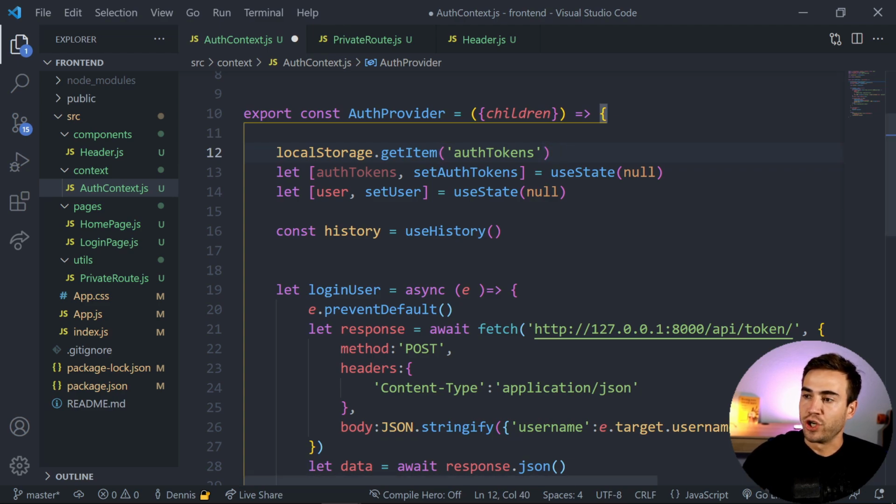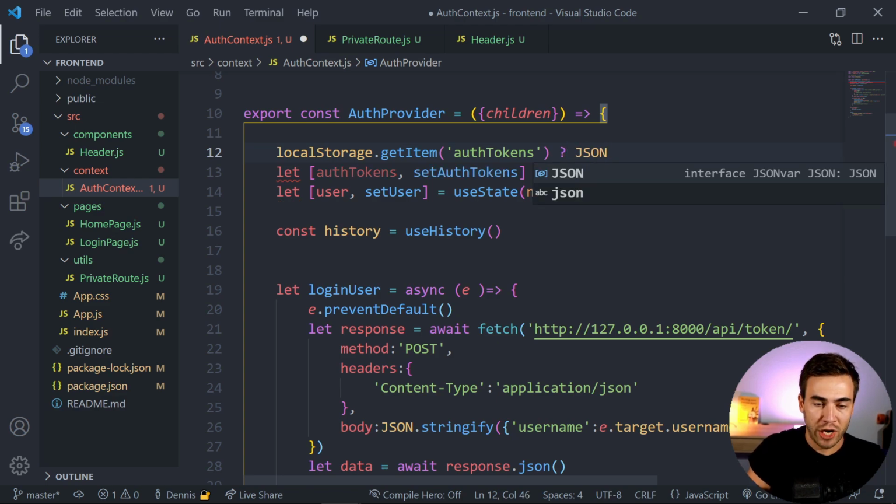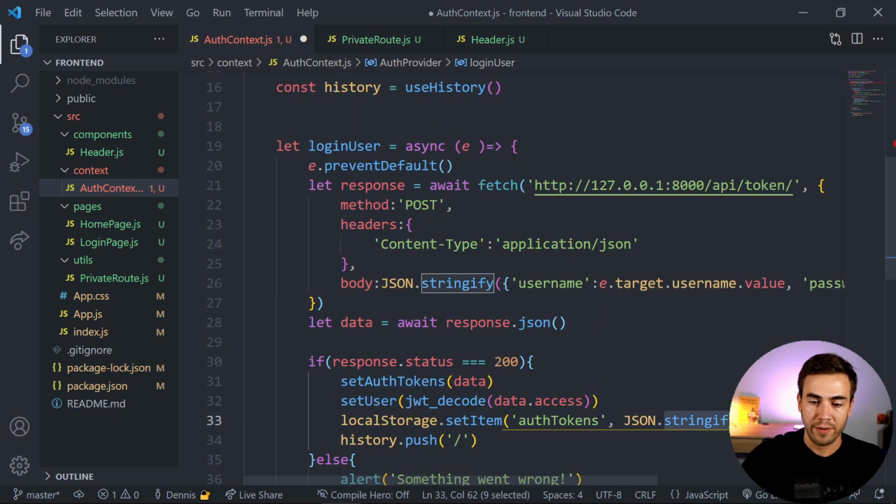So first of all, we want to check if we have anything in authentication tokens. So it's going to check the local storage and see if we have this value. If we have this value, we're going to create a condition. So if there's something in here, then what we're going to do here is we're going to take that token, we're going to do json.parse. So it's the opposite of stringify.